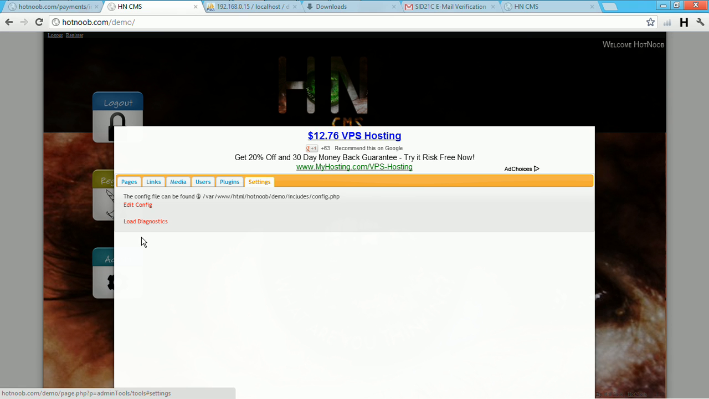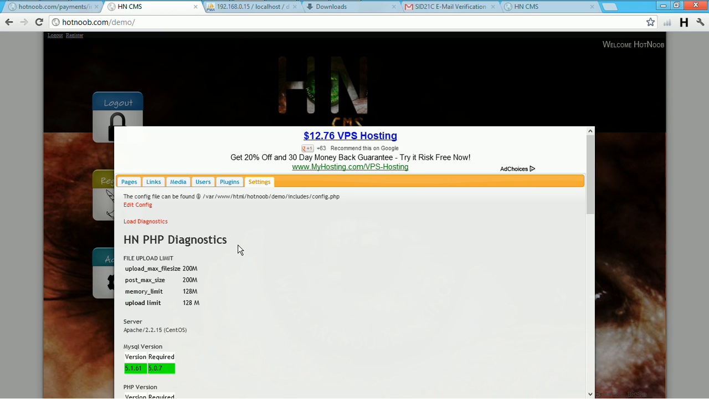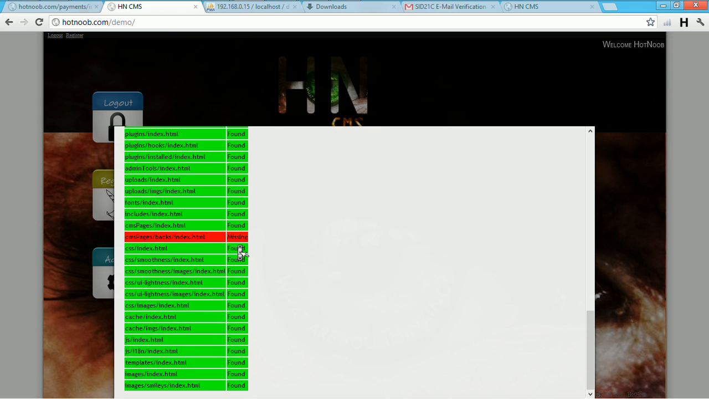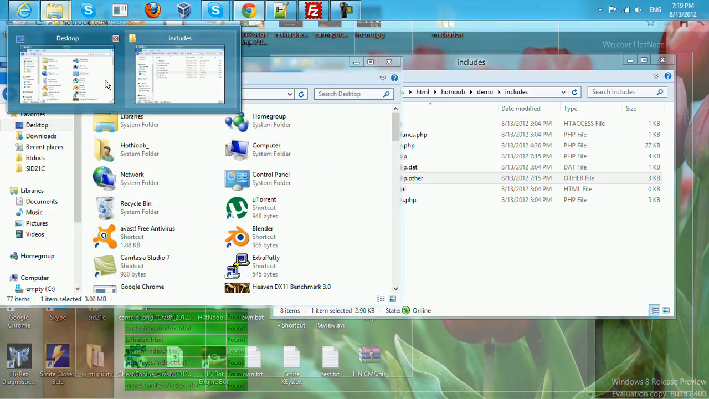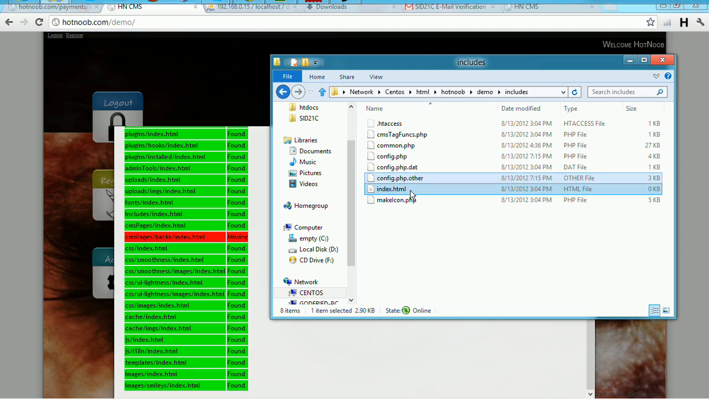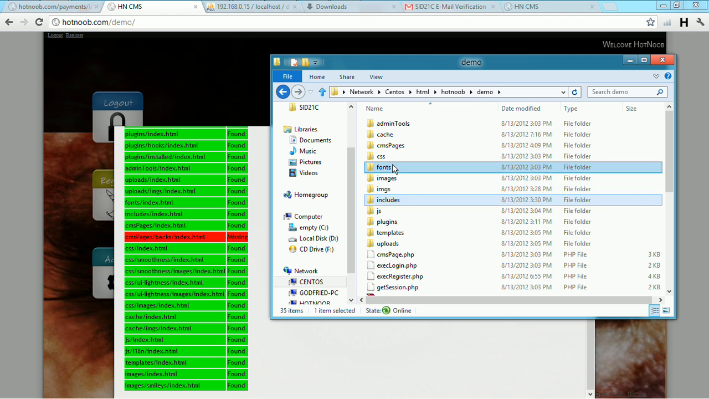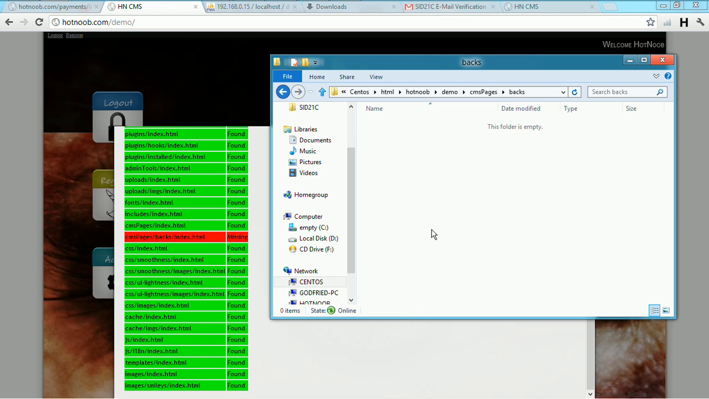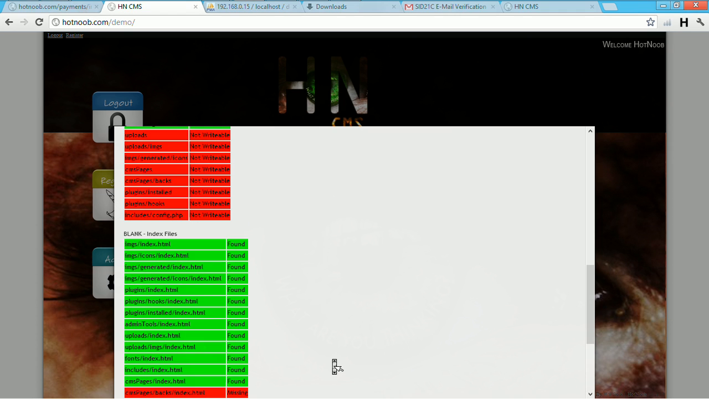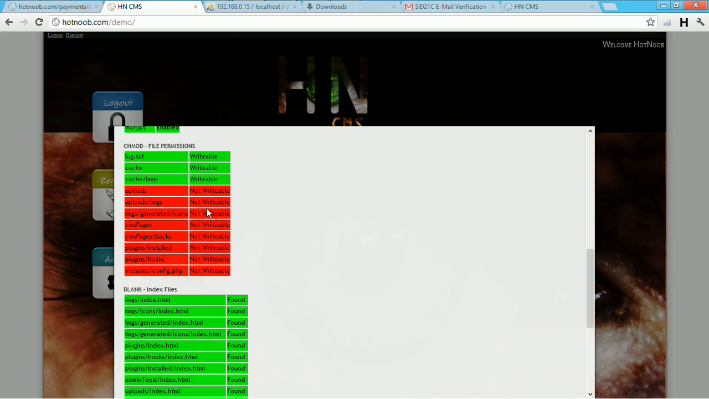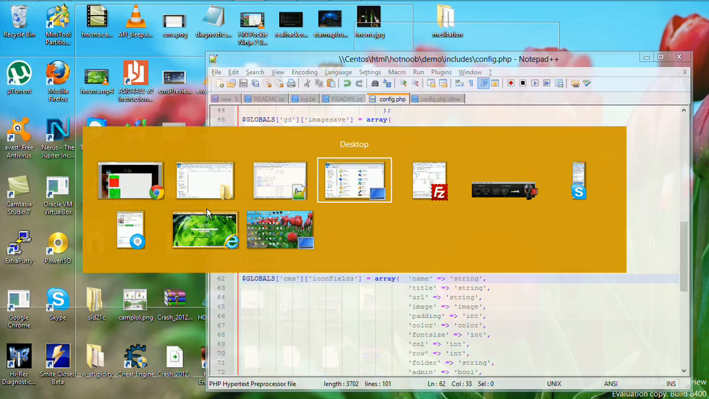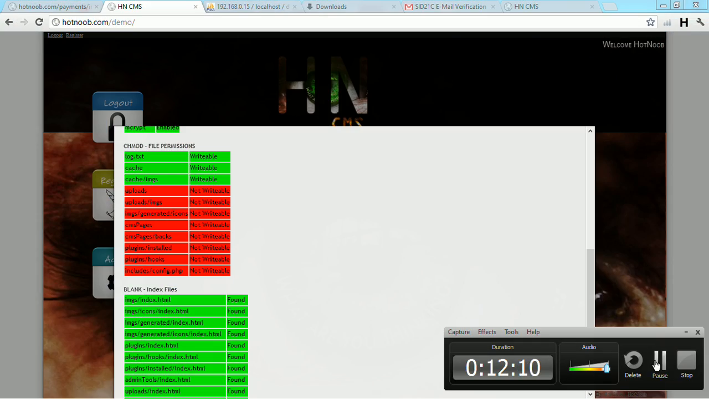First thing you want to do is go to the settings and click Load Diagnostics. This will tell you everything that you need to do. Like, for example, in this case, I forgot to add an index file to CMS pages/back. So I'm going to do that right now. Put it in. And then these are all of the folders that need to be chmodded. So I'm going to pause this while I do that.